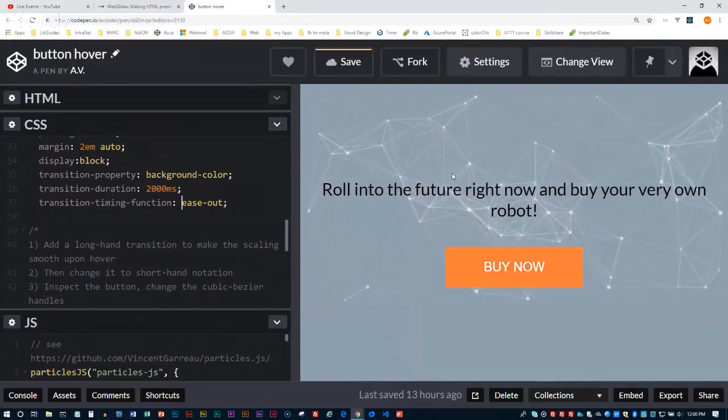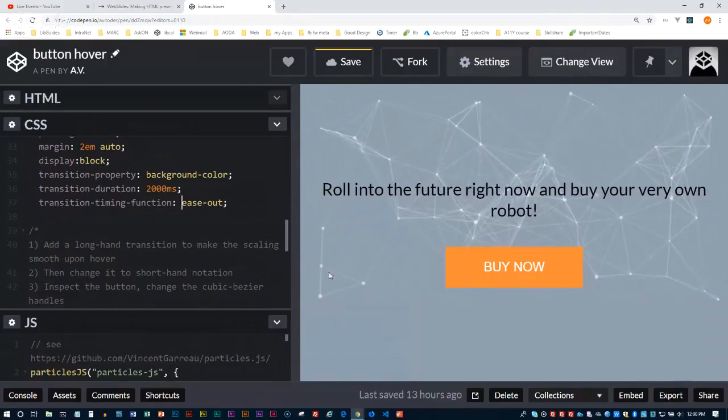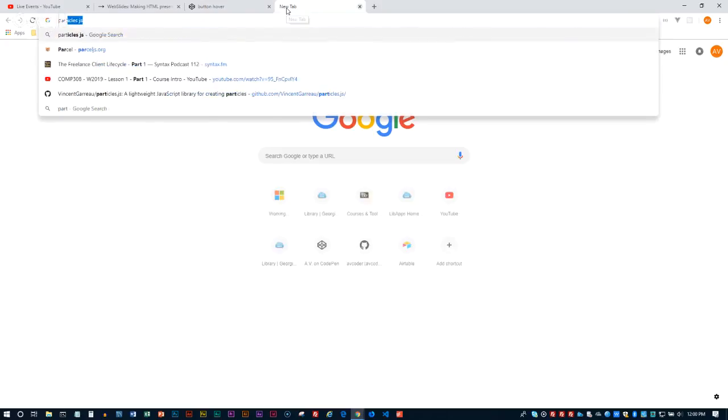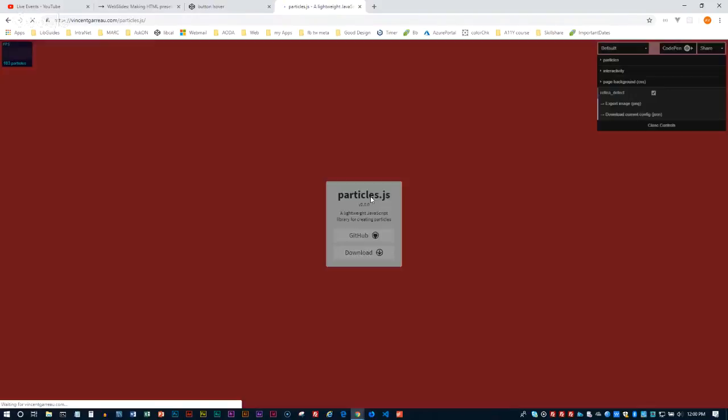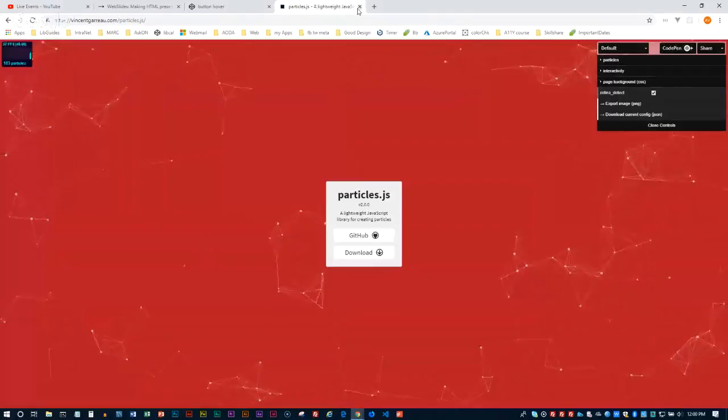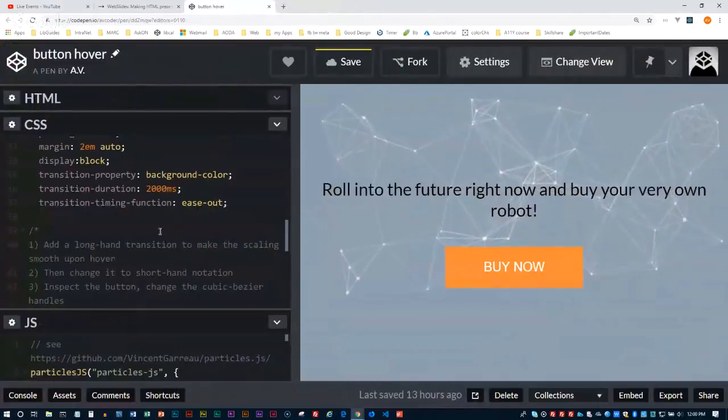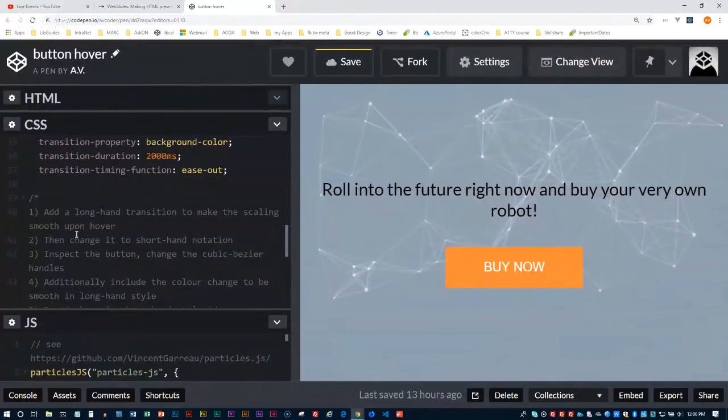Oh, by the way, if you're wondering about this background that I'm using, I found this cool thing. If you ever Google particles.js, you get to this website, which I came across, which was kind of neat. This guy just made this particles.js. So I just included that to make it look kind of cool. That's all.